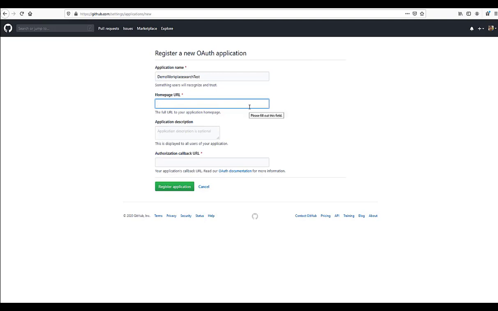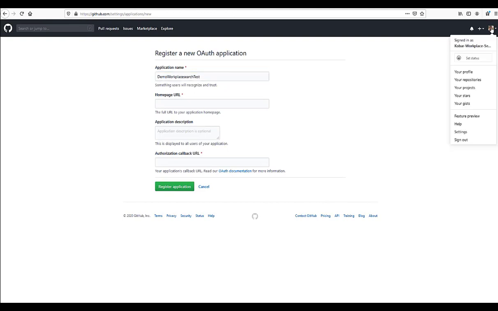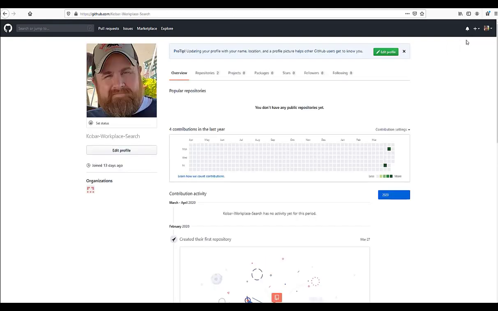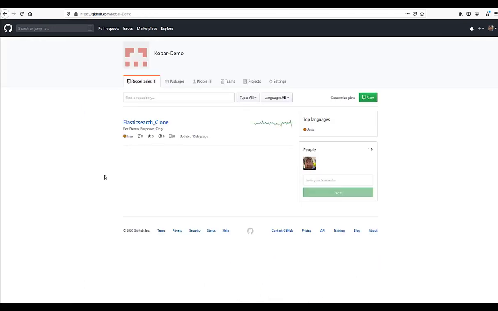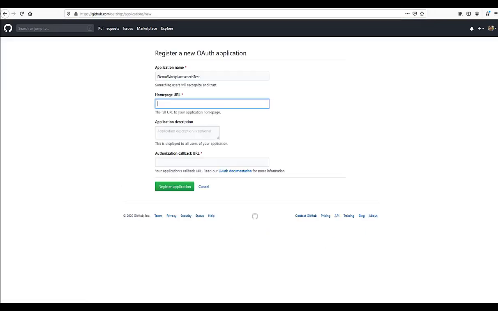test. And then the homepage URL. This is going to be the organization homepage URL, so you have to have an organization that's a part of it. If I go back here to my home, you'll see the organization is called cobar-home. I can grab that URL from the very top and copy it. You have to have an organization to be able to do this. Then I'm going to paste, and that's the homepage URL.